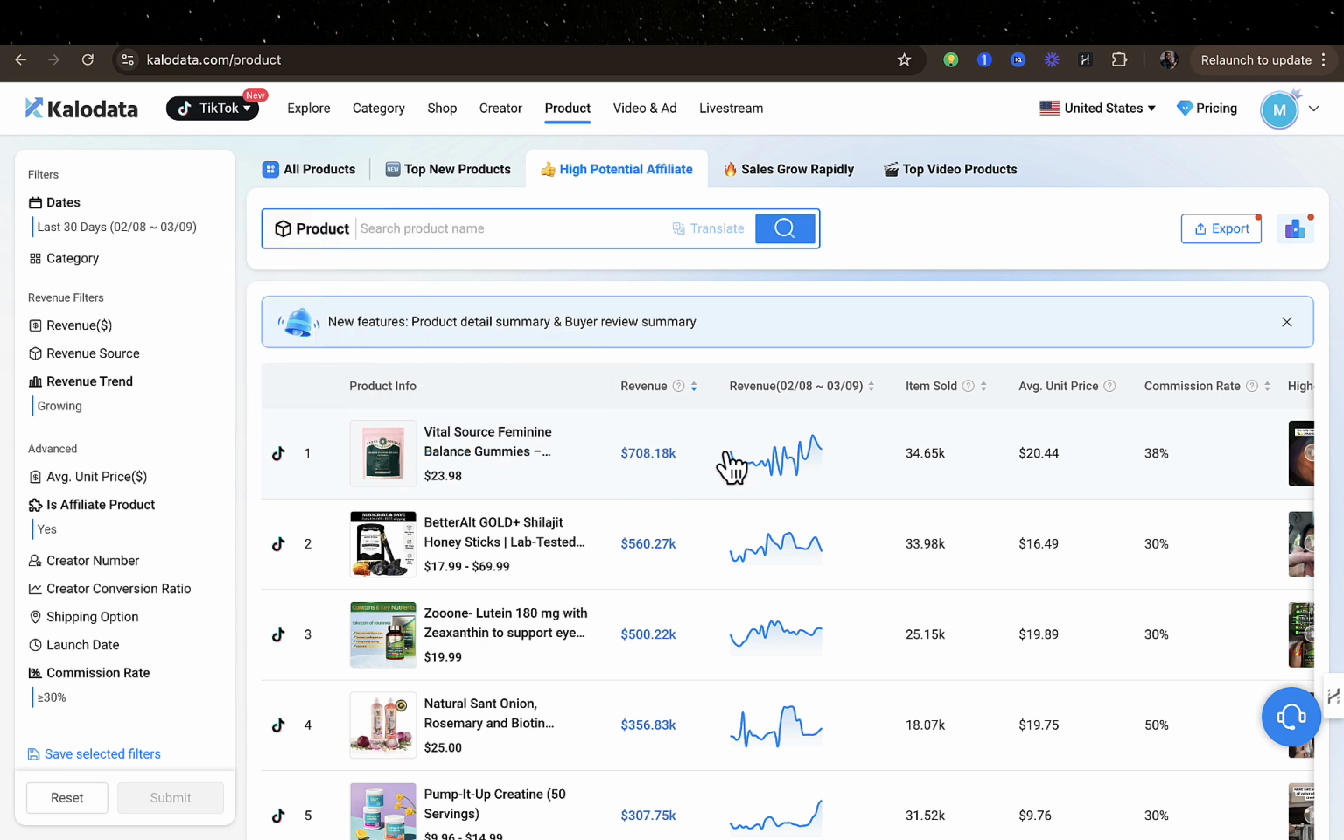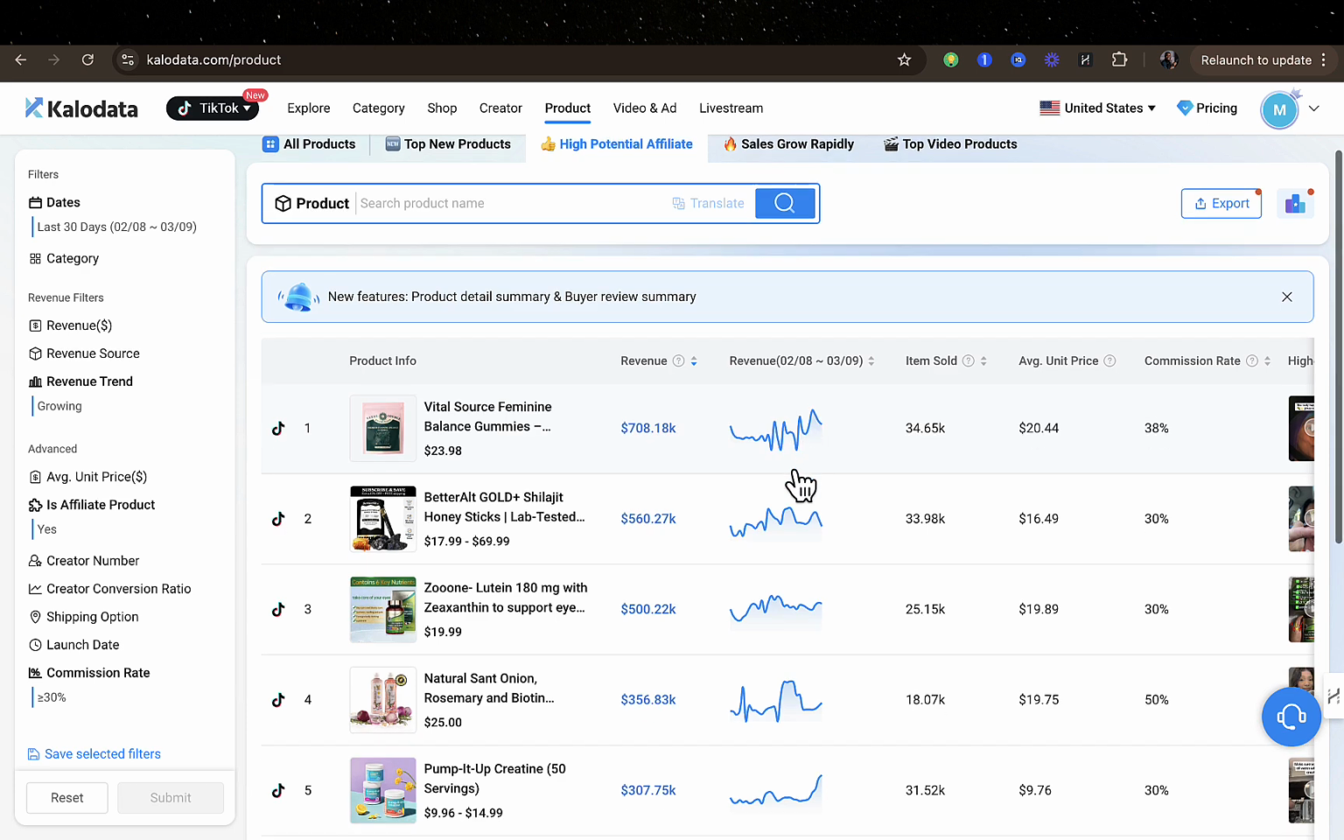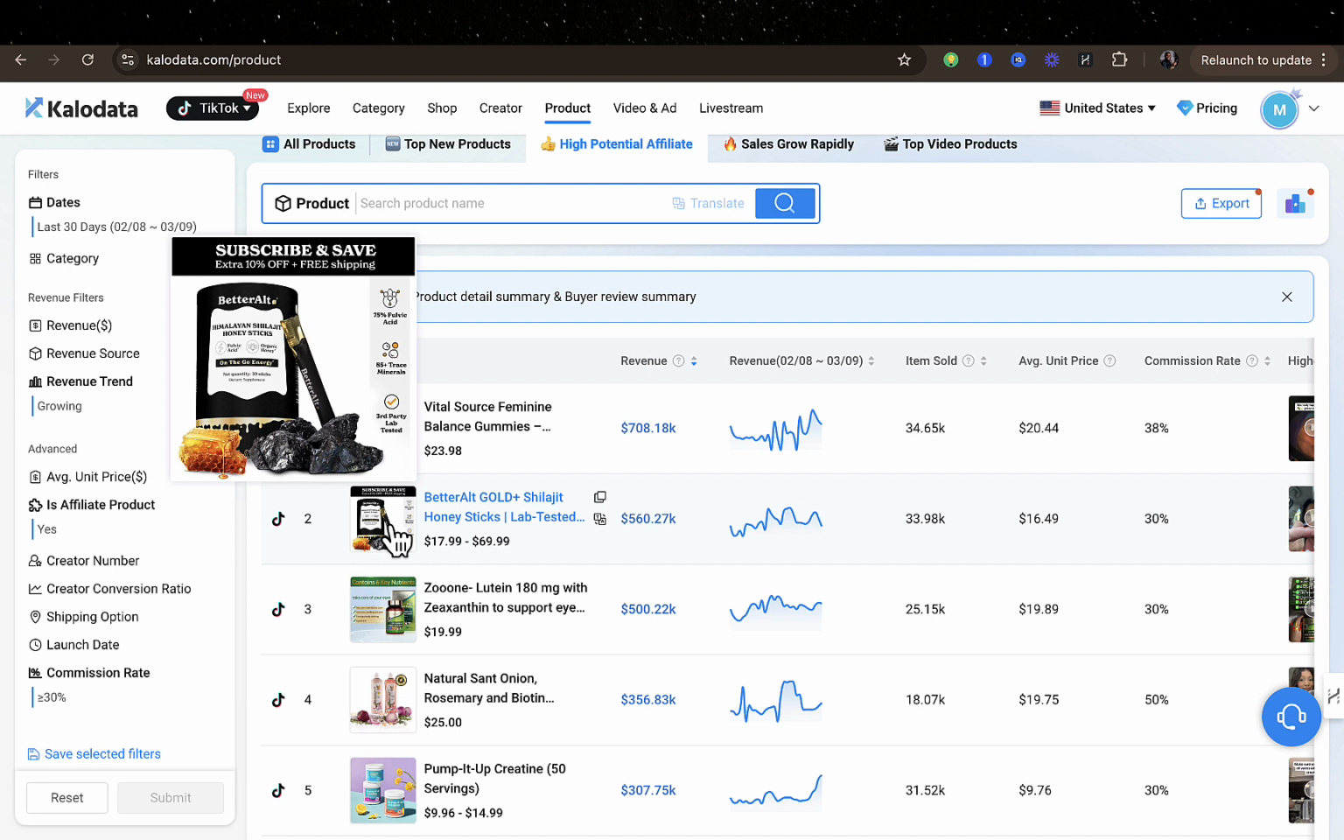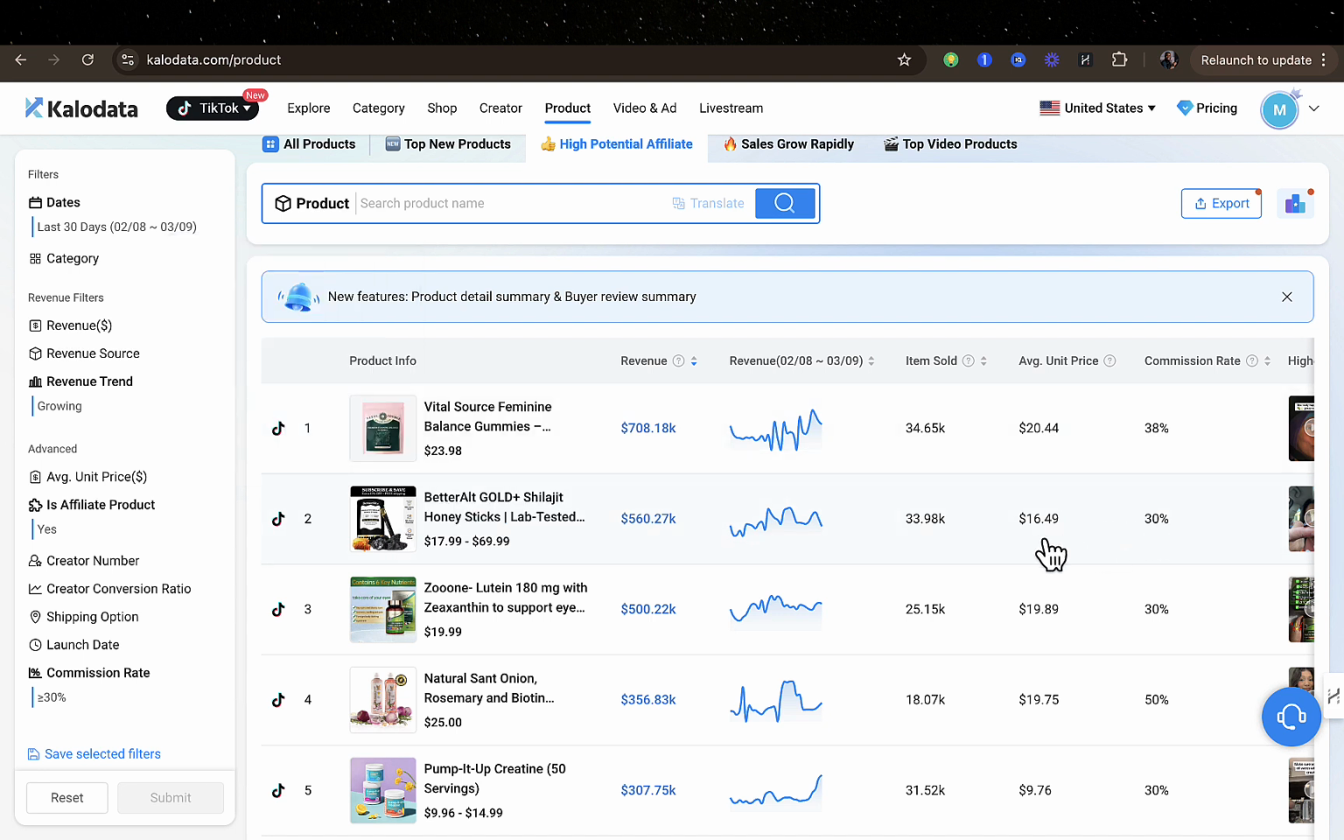The product is actually trending. You can see the chart. It's still going up and down, but people are still patronizing that product. This is another one right here, which is 30% commission. You can see the average unit price, and how much this product has generated and the total items sold in the last 28 days.